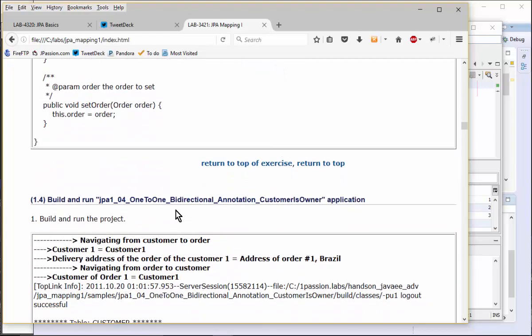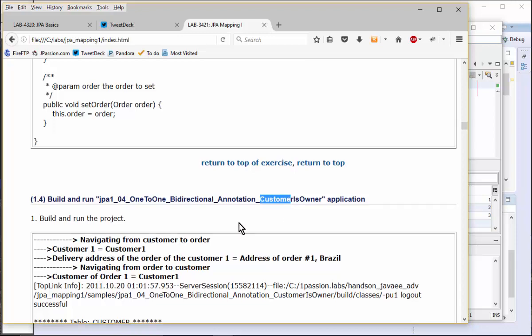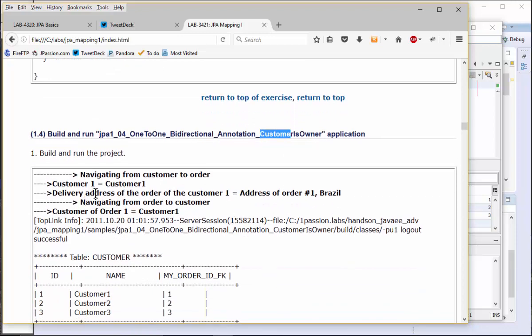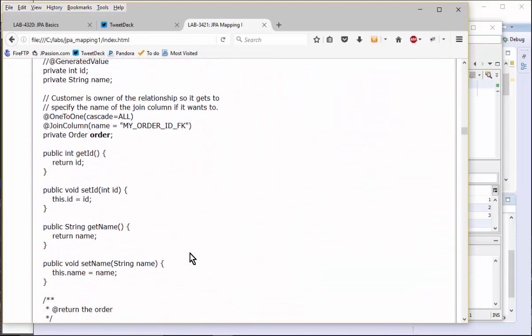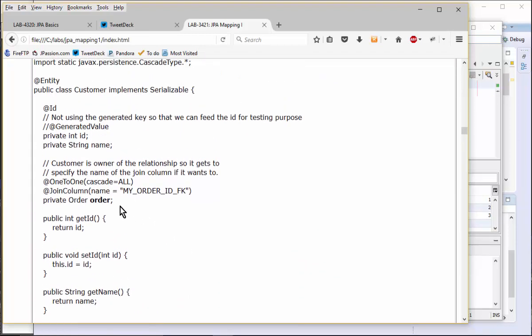Okay, the next one is bidirectional, and in bidirectional you can decide which side is the owner. So in this case, we're going to make customer the owner, right? Because it's bidirectional, we can navigate from customer to order, and we can navigate from order to customer. And if you take a look at the code, here we are using annotation.